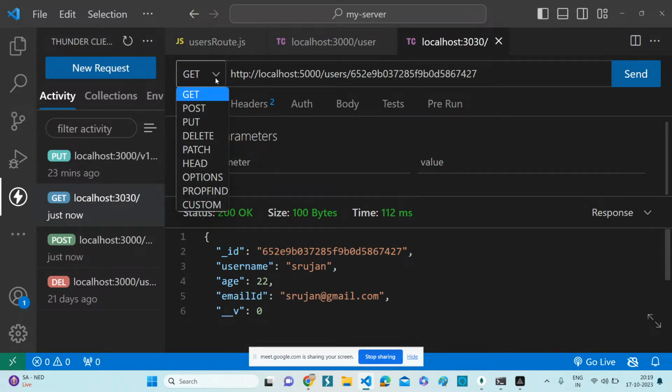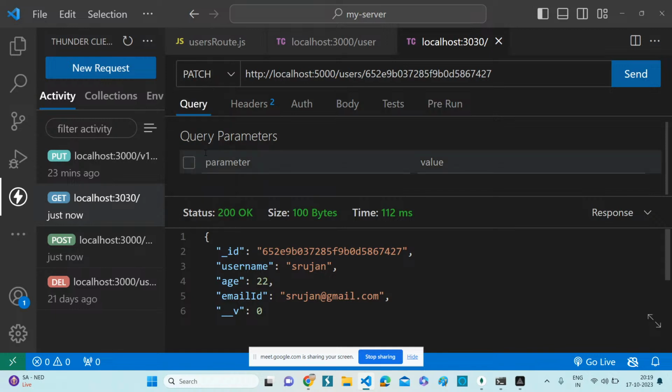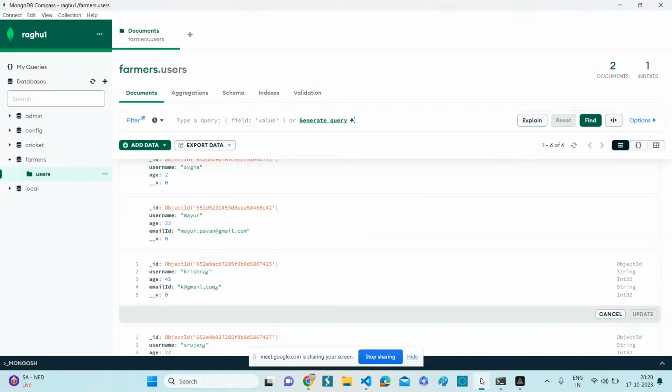Okay, I'm just changing to get to the patch and the users and ID. Especially right now, I want to change the ID of Krishna. So just copy that ID. Right now we are copying the IDs from a database, but in a real-time application, everything will be there in a front end, right?